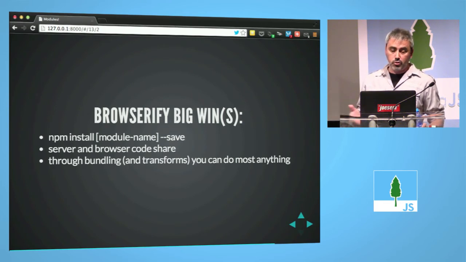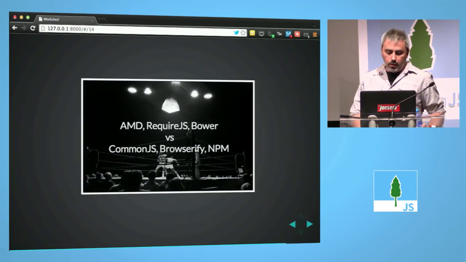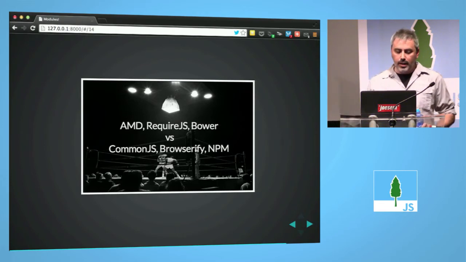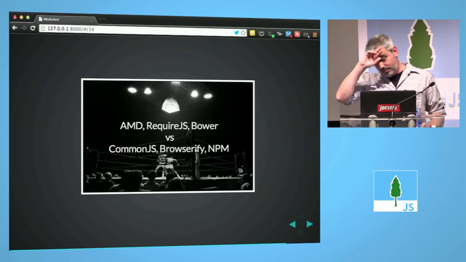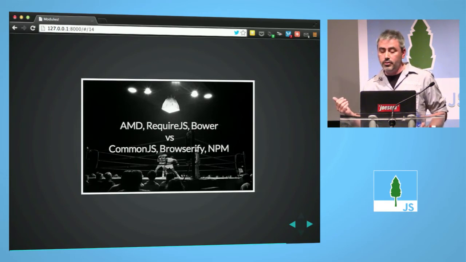There's, of course, the potential to share code between the server and the browser. And through bundling and transforms, it seems like you can do almost anything, which is pretty cool. Now, I'm purposely avoiding getting into the weeds of this debate because the weeds are pretty thick. But whether you choose one option or the other, you're probably going to run into limitations or problems no matter what.